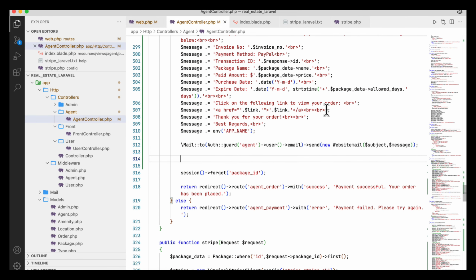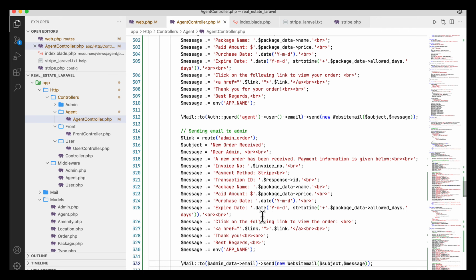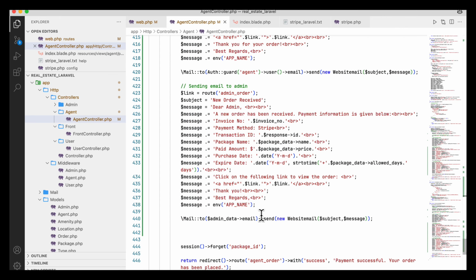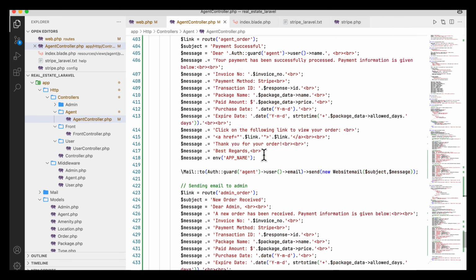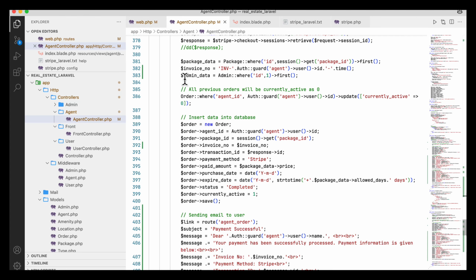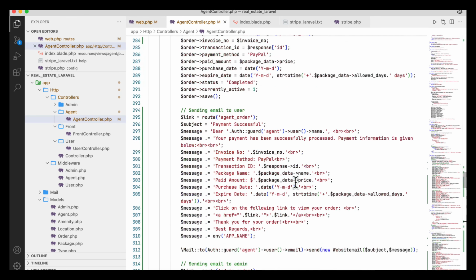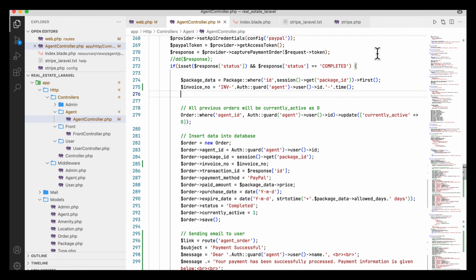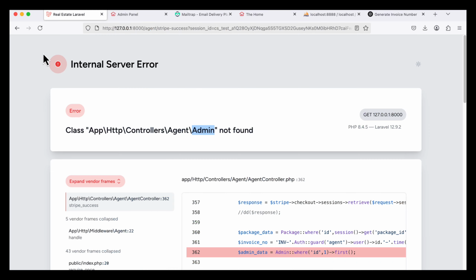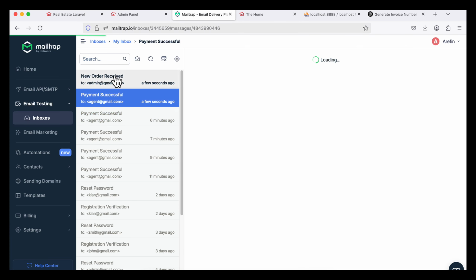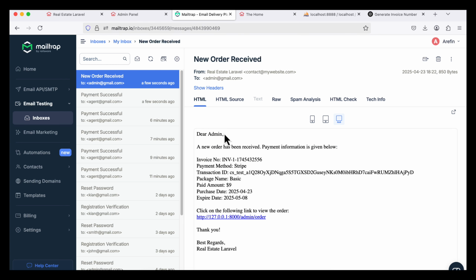So after this it will be admin, and here there is another extra thing that needs to be given, that is the admin data. So in the case of here, I call the admin data. So now it should work. Refresh. It is successful. So new order received, it is to the admin.